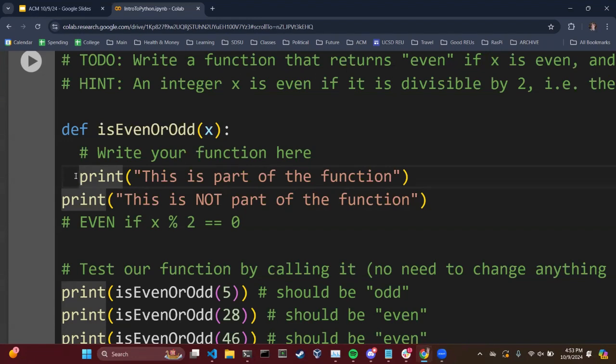Yeah, question? Yeah, that's correct. In Python, you never specify data types.